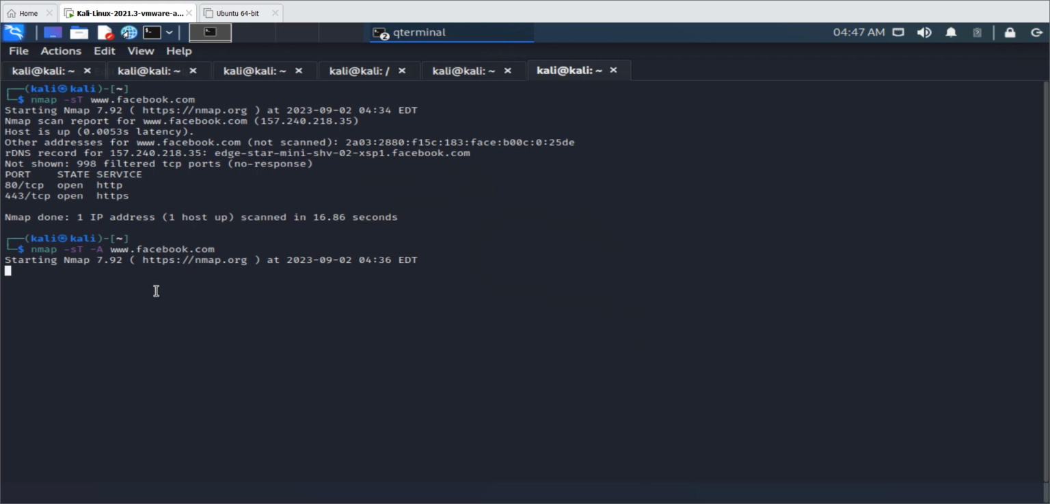Okay, let me cancel this scanning, then I will put the T4 flag. Okay, I will use the T4 flag. Let's see whether Nmap can manage to finish quite a bit faster than previously. Oh, it takes too much time, and I don't want to use it.